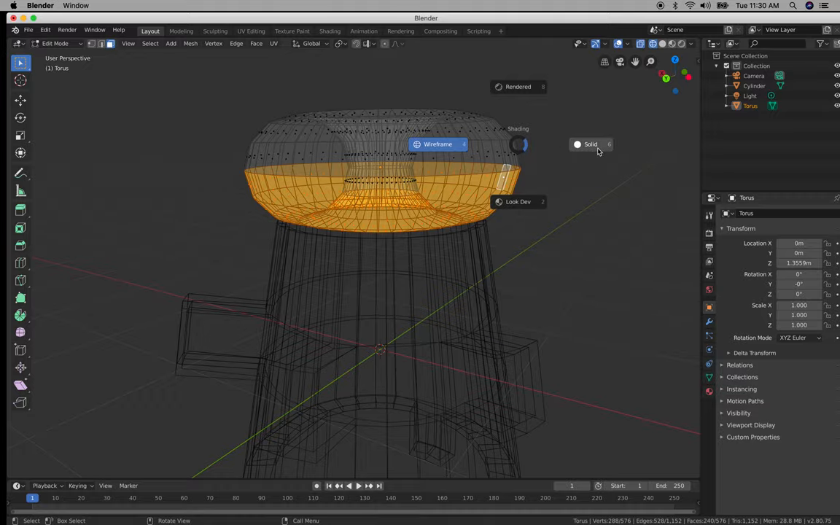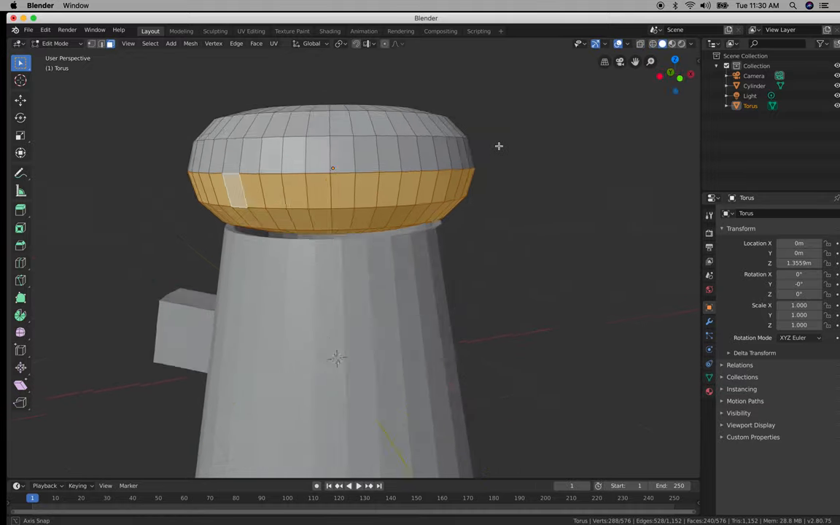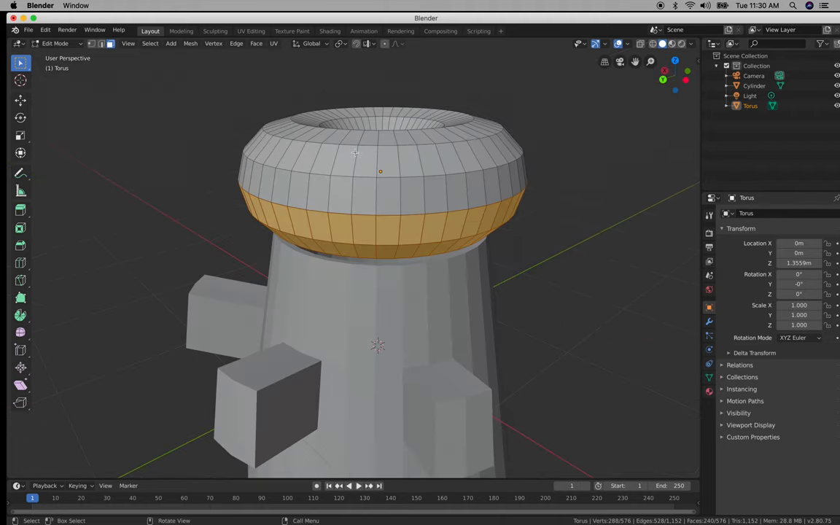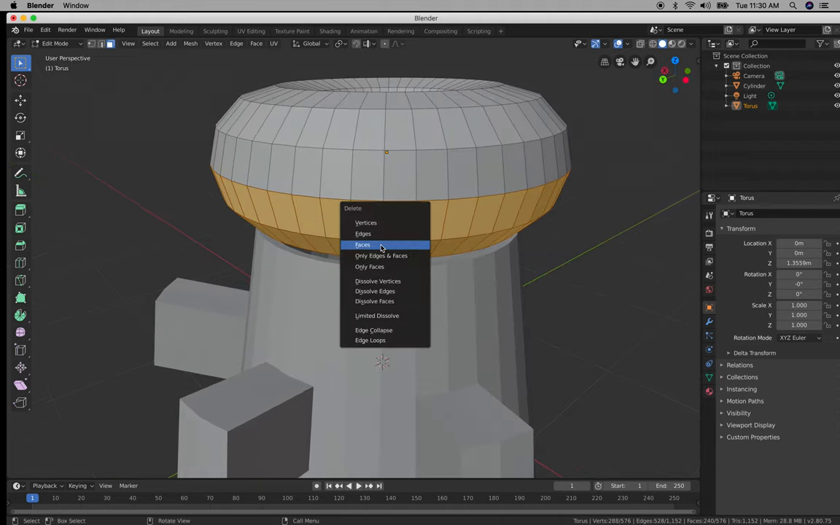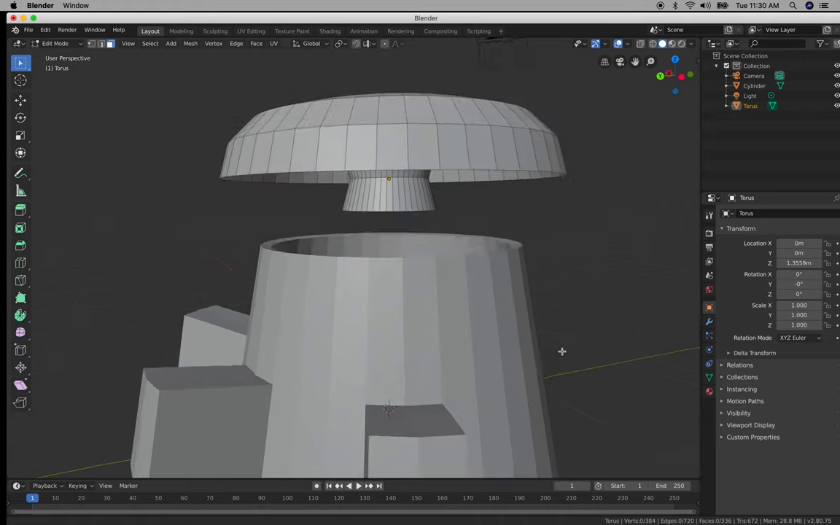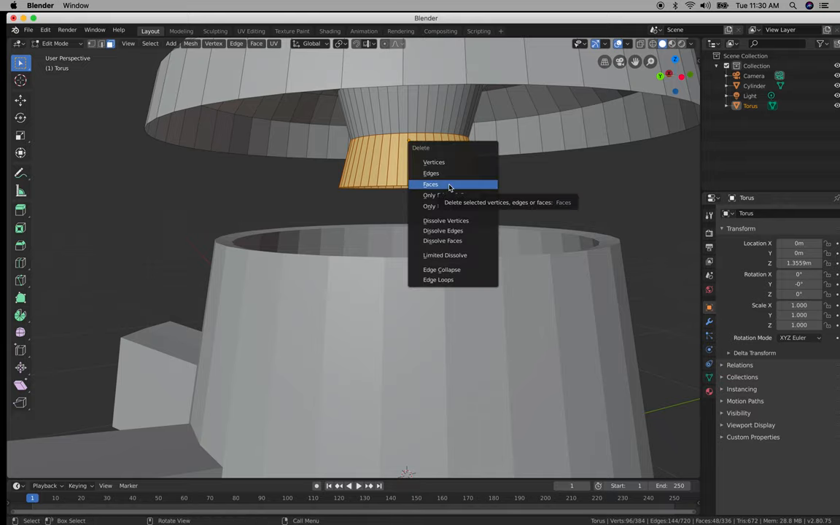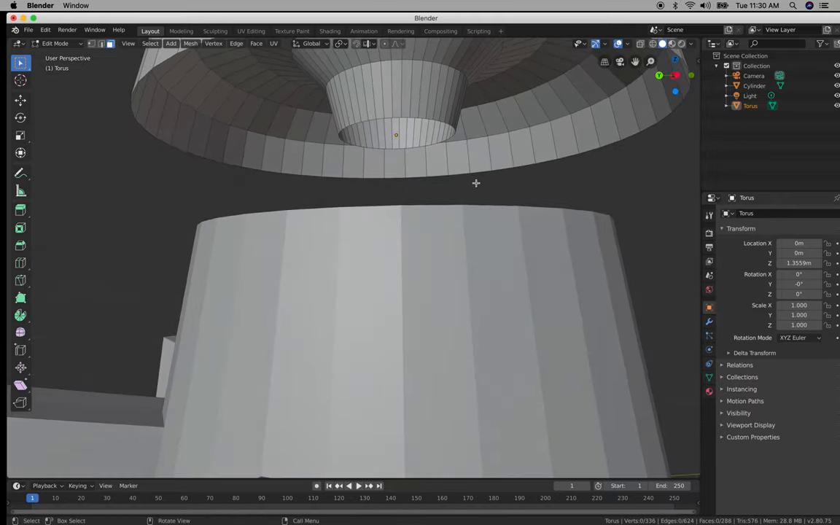Go back to solid view, and then you'll be able to see that all the faces are selected. To delete all of this, press X and then faces, and there, it's all gone. We're also missing down here, so C again, select it all, right click. Press X and then faces. All gone.